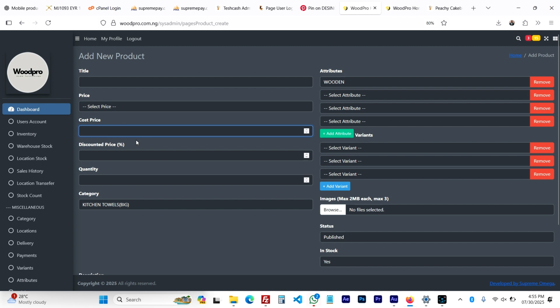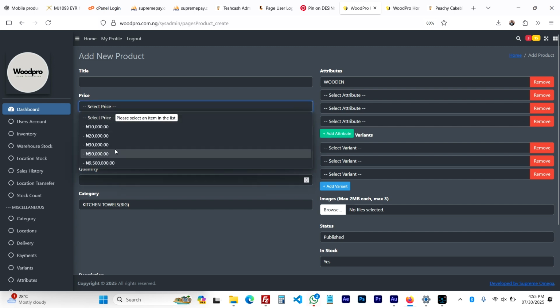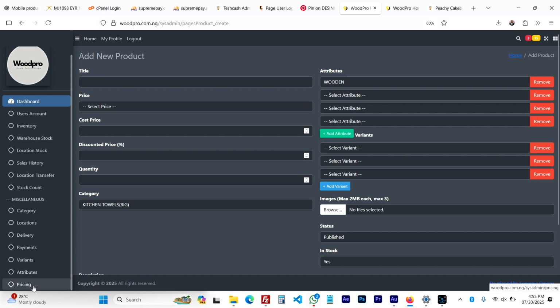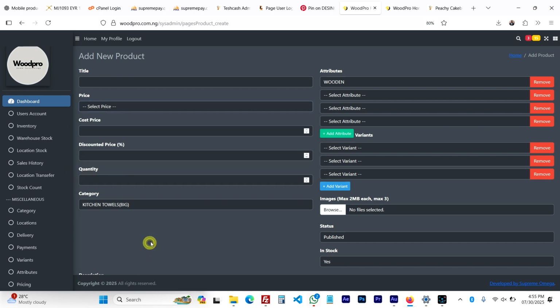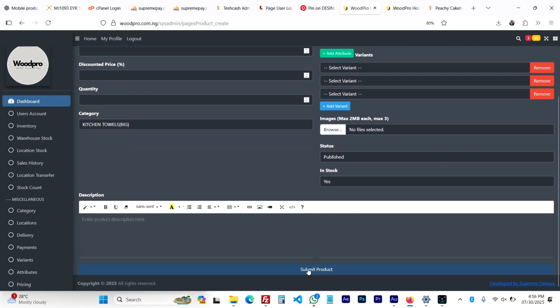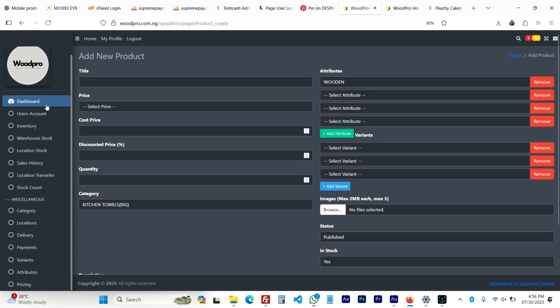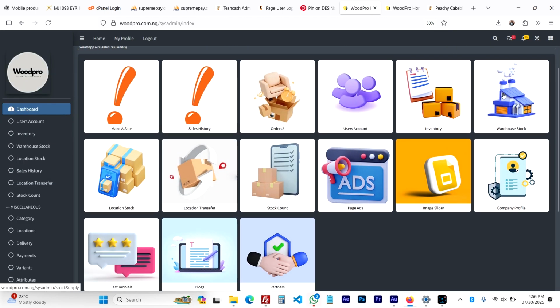So we also have cost price, the cost of the product. Then we also have the price, whereby we set the price in the setting so that it will be easier. Just select the price range that you've entered. Then when you are done, you click on submit product. So let's go back to our dashboard.